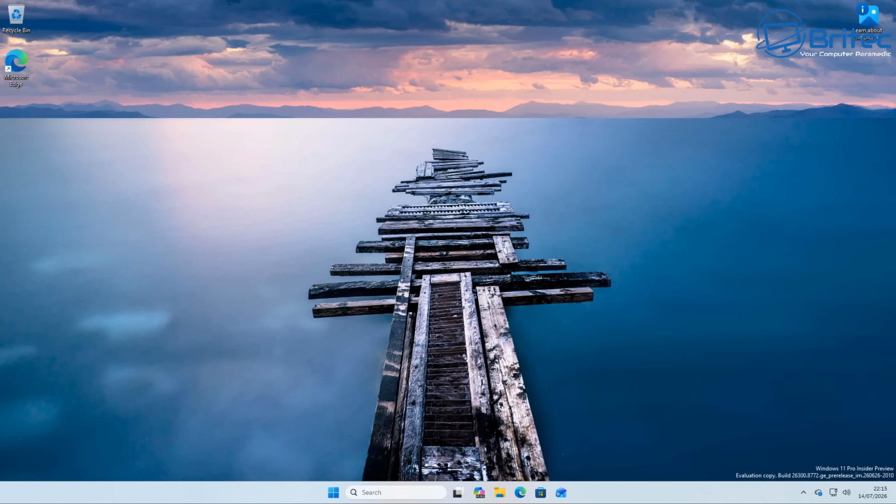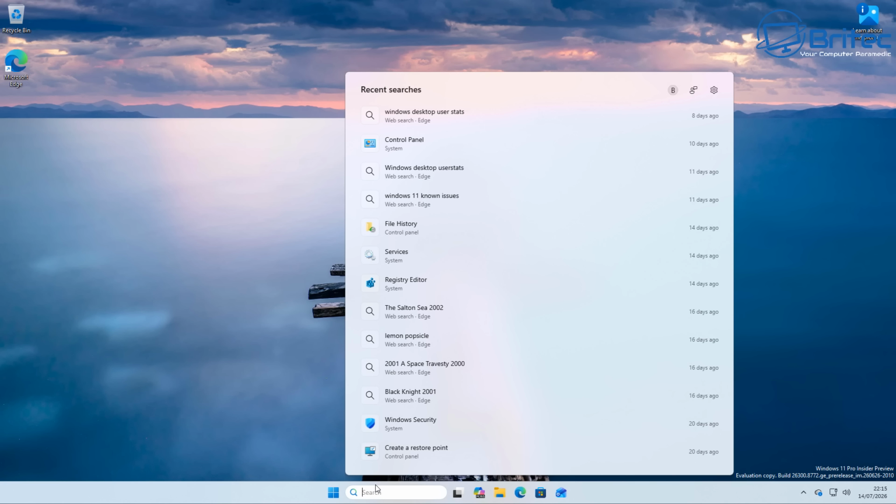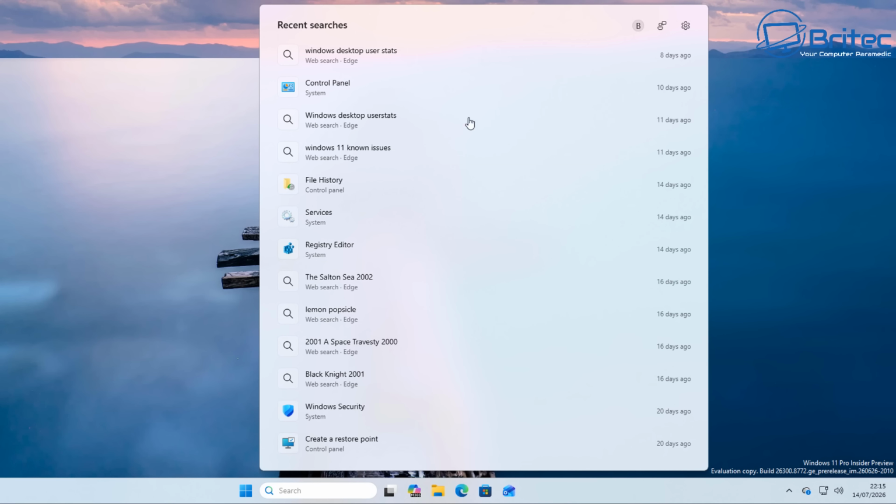Now, there's still a way to go. I would like to see the forced Microsoft accounts during setup be removed and give people a choice, and also an opt out for some of the Copilot stuff. I would like to see that happen as well.